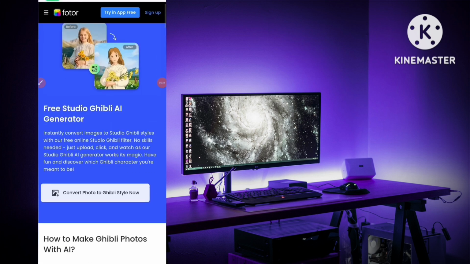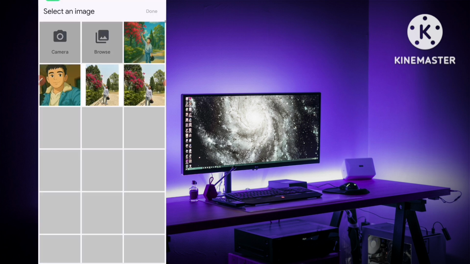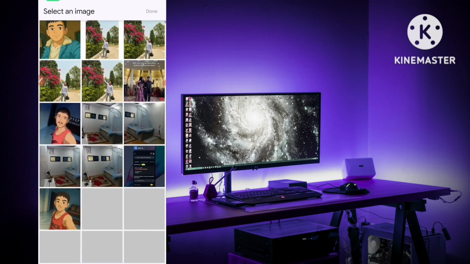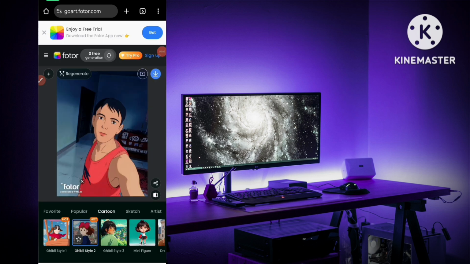And in this photo.com, after you open it, you can see one option, convert photo to Ghibli style now. Just tap on this option, and after you wait, you can see an upload image button. Click on upload image, and again you have to select that photo. After you select that photo, the processing will start. So guys, now you can see here, this is the image which is generated into AI or Ghibli.